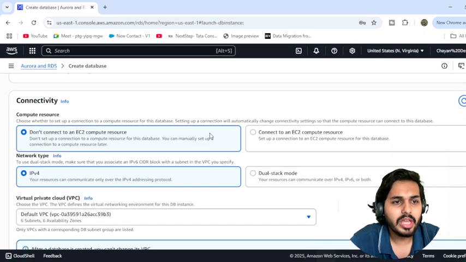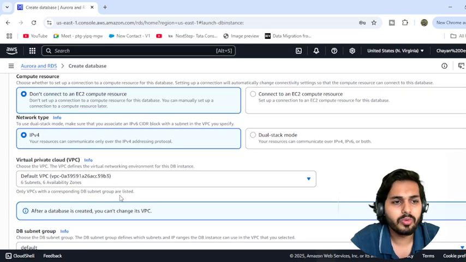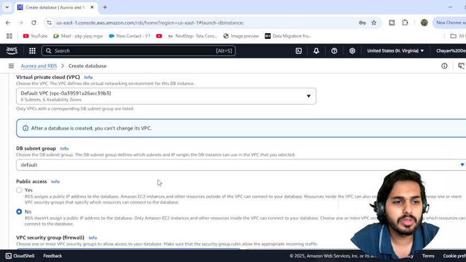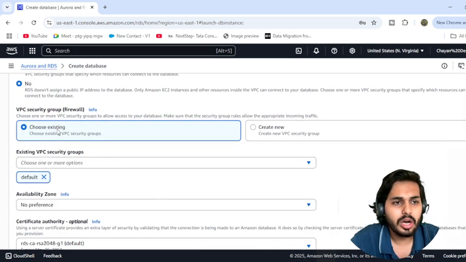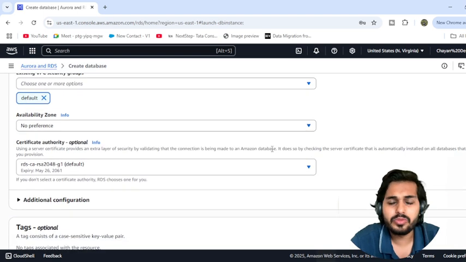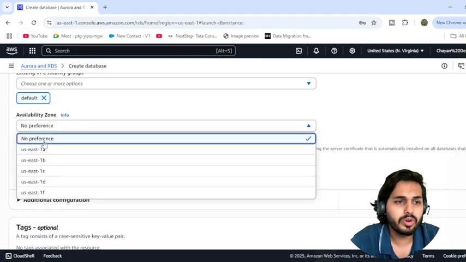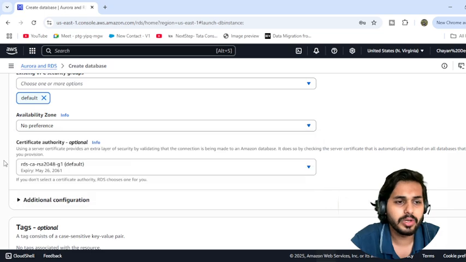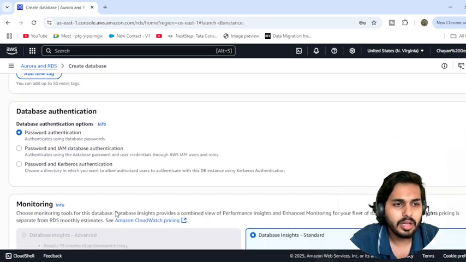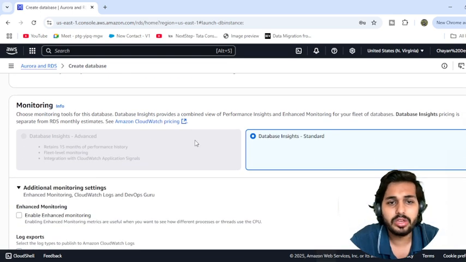Okay. Then they have connectivity, how you want to connect. You want it in the default VPC or what kind of VPC, the VPCs which we created. Availability zone: if you want any kind of preference, it should launch in particular availability zones. Tags, database authentication, monitoring. If you want monitoring, you will get the advanced monitoring option in the production and test part.